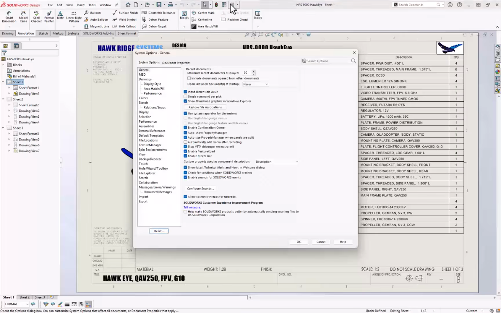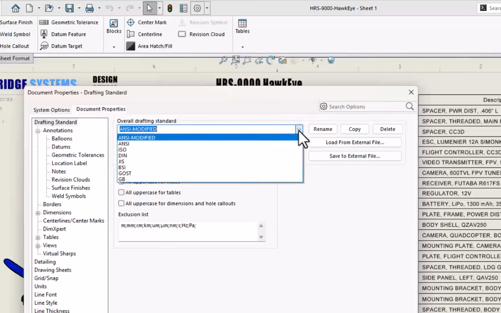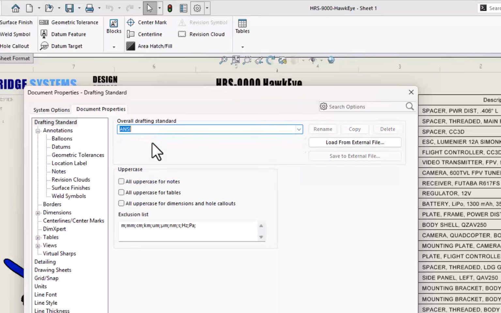Taking a look at our document properties, one thing to call out right away. These are our document properties, not system options. That means they're saved with the file, and more importantly, they're saved into your templates. So essentially, this will mean that once we set up how we want this to look, we can save this to a template and we'll use the following document properties that we've set.